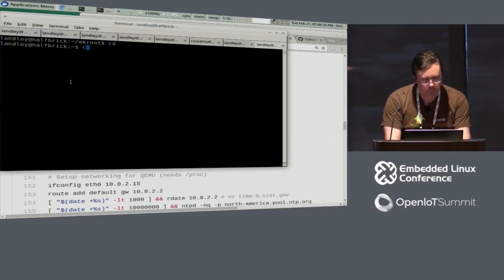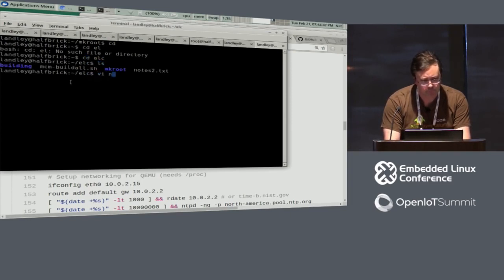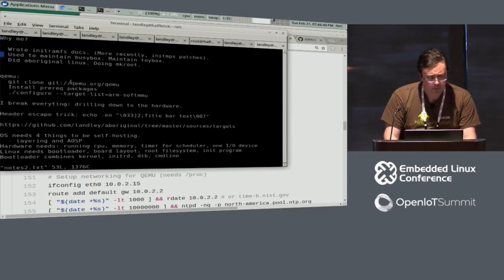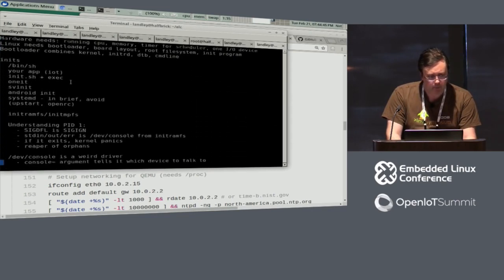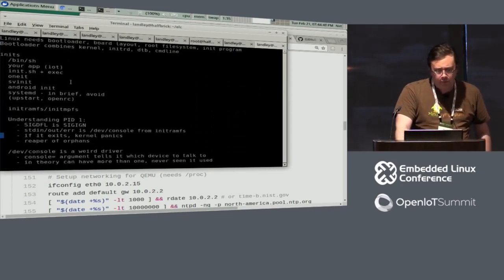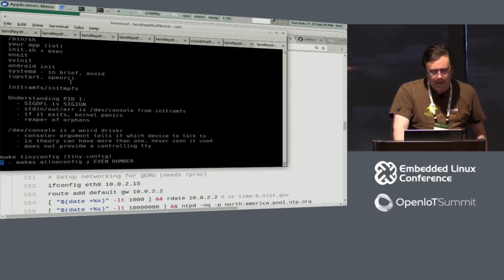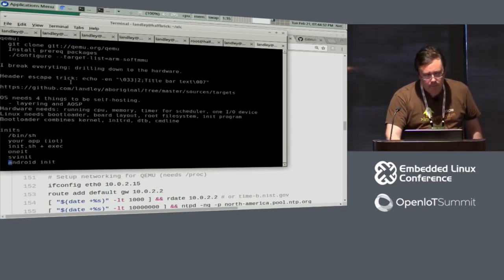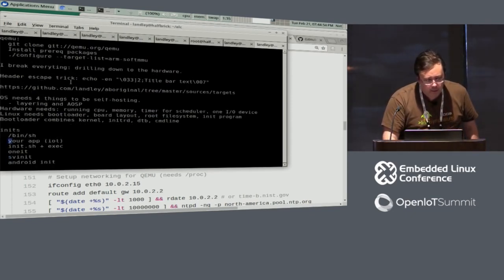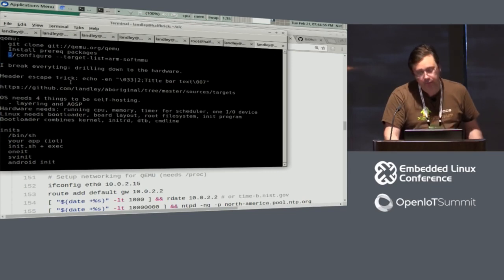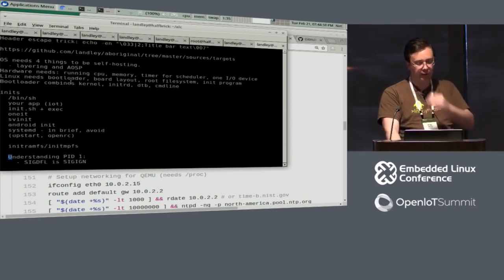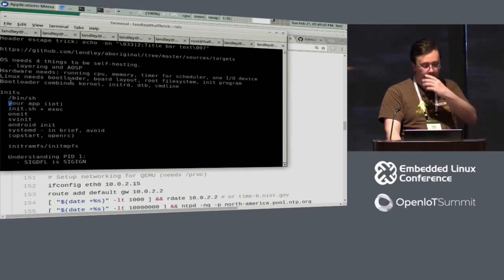I actually wrote up a little page of things I probably won't have time to cover, but should. Okay, so init is weird, and I wrote down why, and these are a bunch of different examples of types of init you may encounter. Using /bin/sh as init, you've seen me do that.